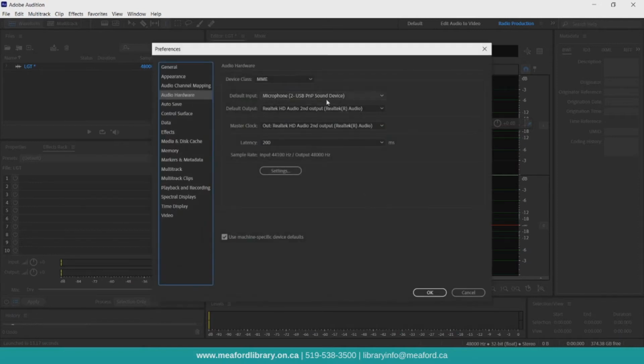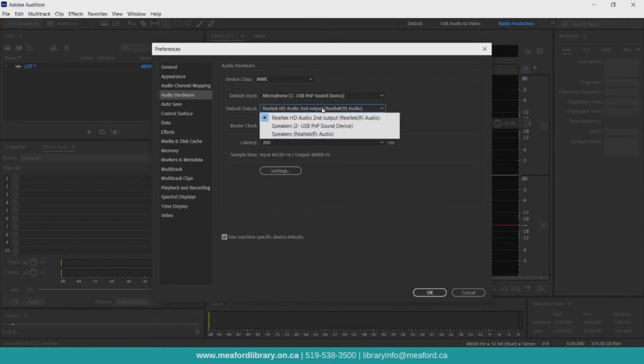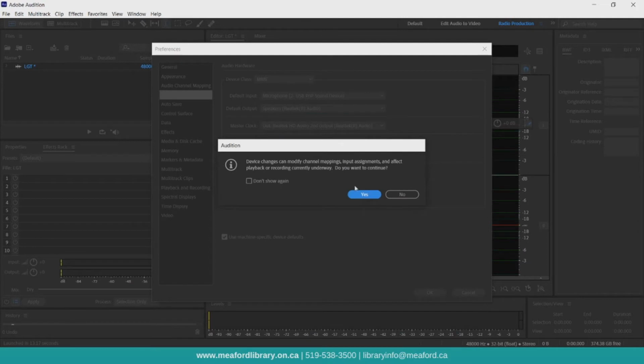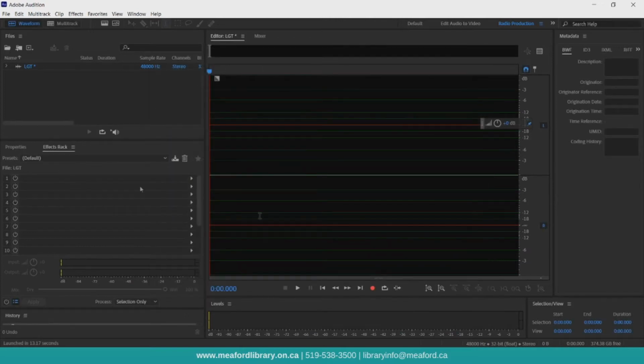Now we want to make sure the default input device is set as microphone USB. The external mic is my headset mic, the microphone array is my laptop mic, while the USB mic is the library mic that I just plugged in. Then I'll change the output to the laptop speakers. I can select yes to this pop-up and Audition will automatically change the playback settings. Now we're going to hit OK. And to begin recording, you can just click on this red circle at the bottom of the bar.